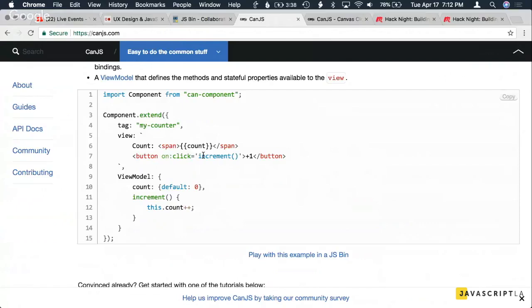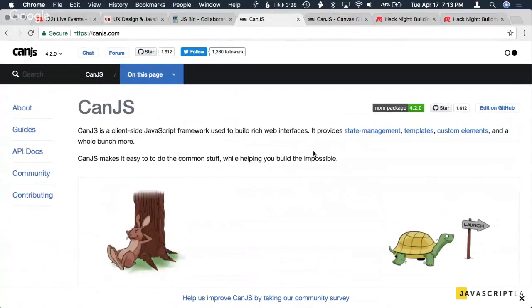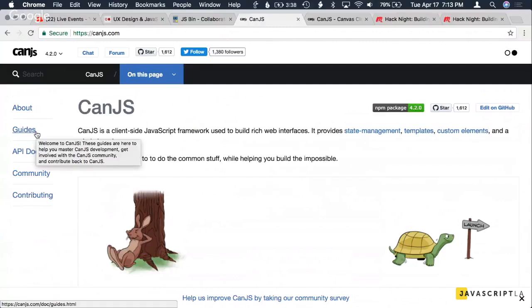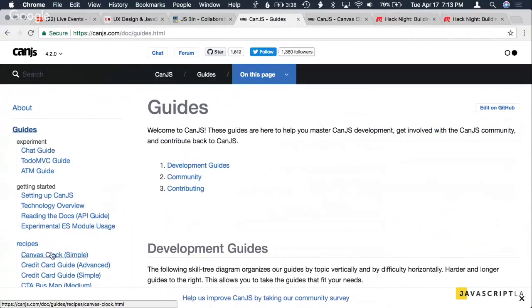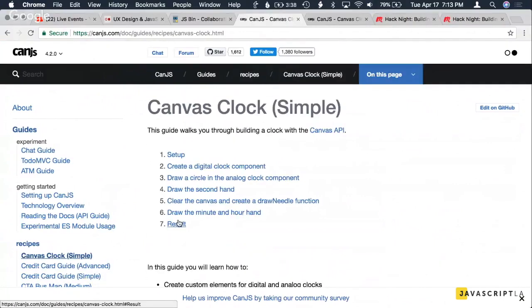Cool. Any other questions or comments before we move on? Awesome. So if you haven't already, on your laptop, go to canjs.com and click on the guides link that's in the sidebar on the left. And under recipes, there's going to be the Canvas clock link, and that's the guide that we're going to walk through together today. Raise your hand when you've got that open on your laptop. Cool.